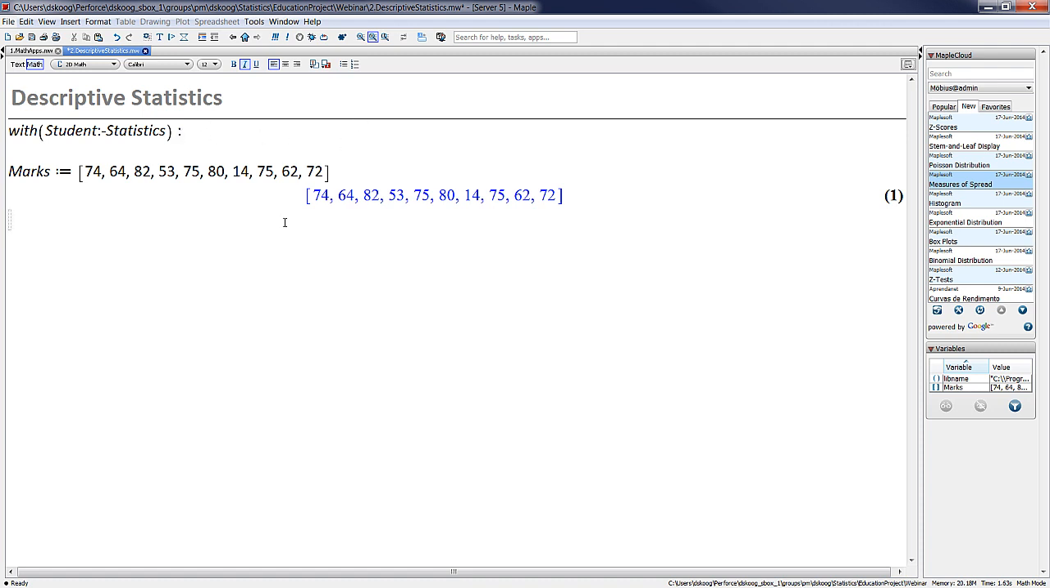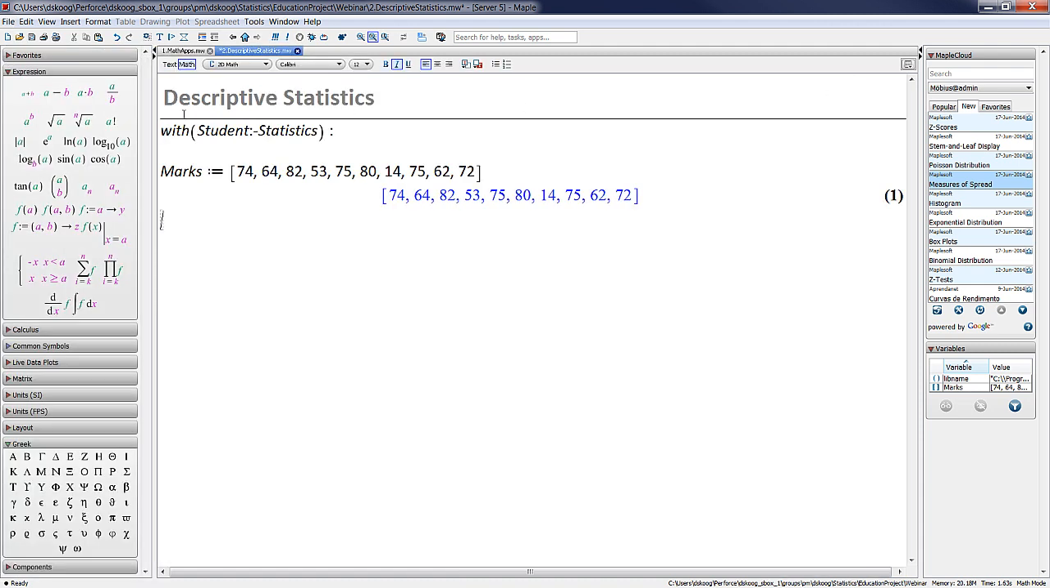So let's do so, and we'll do an example now using some live math. We'll open up our expression palette, and let's grab a sum, and we'll go from 1 to 10. There are 10 elements in this marks list here, and we'll just add up all of the values for marks, and we'll use underscore i to work through the values of this marks list. And then we'll divide by n, which in this case is going to be 10.